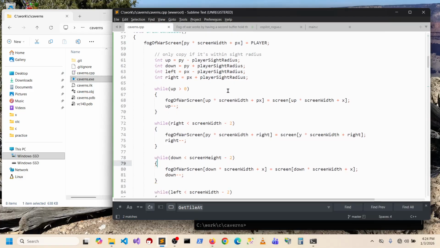Okay, so here's where it changes. We don't need to copy everything else. All we need is that radius. So we're not going to use any of the XY stuff here. It should be the same actually, the same formula. So that should be PY, because we're going off the player here.